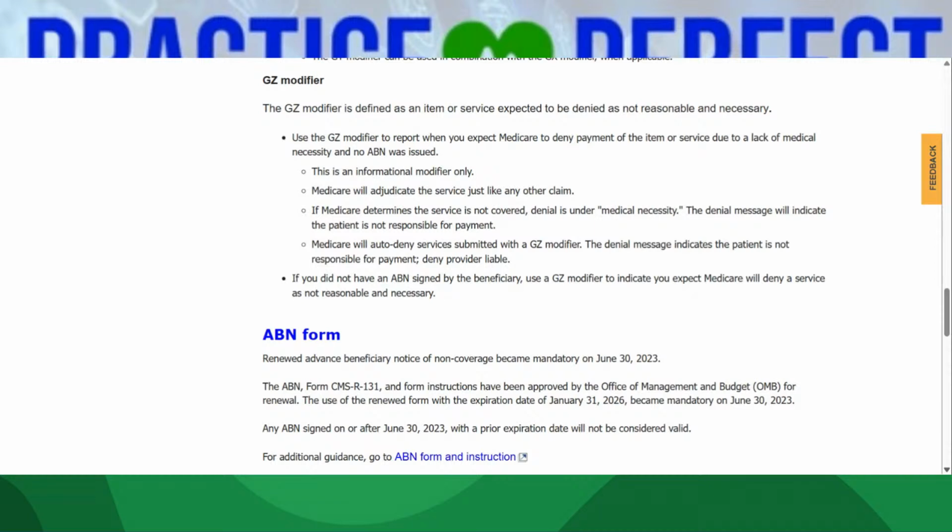That's really helpful. So then we have the GZ modifier: an item or service expected to be denied as not reasonable and necessary. Okay, so no ABN was given. You expect to not be paid because you dropped the ball there, guys. Yeah, but how many providers actually report this? Oh, I know. My gosh, it's like never. No, no, no, no, they never do.